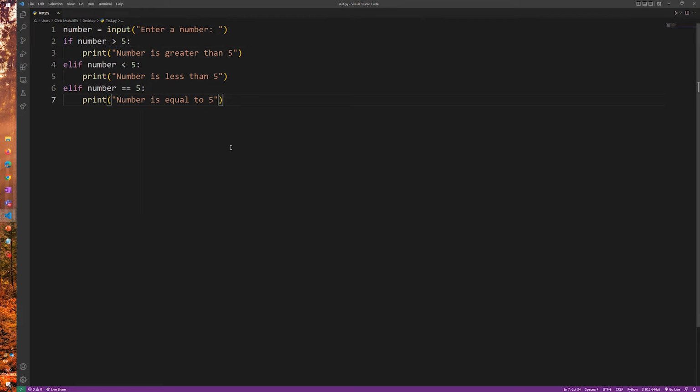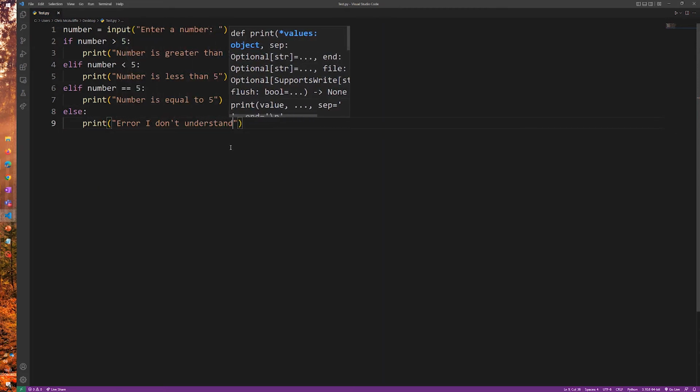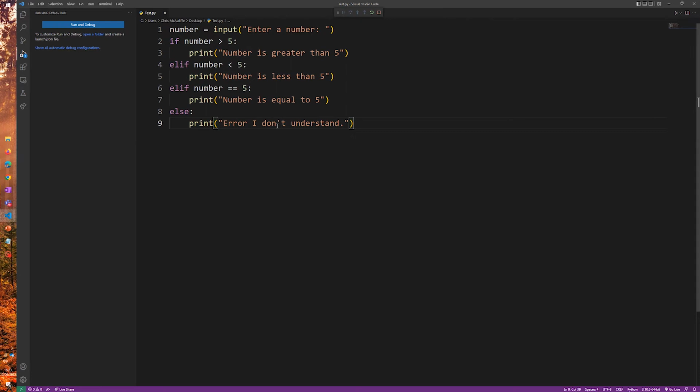Now, what if the user types in something that has nothing to do with the number 5? We can use a bucket or a catch-all term to catch any answer that we couldn't anticipate. In this case, the command is called else. Else does not take a condition because it's what happens if everything else fails. Else always goes at the bottom of an if statement block, and it's only used once. In this case, we'll say print error, I don't understand. Let's now run the program and see what happens.